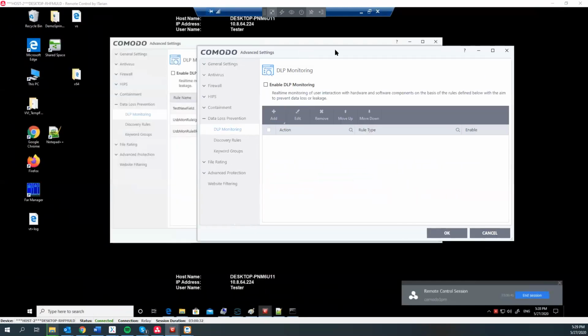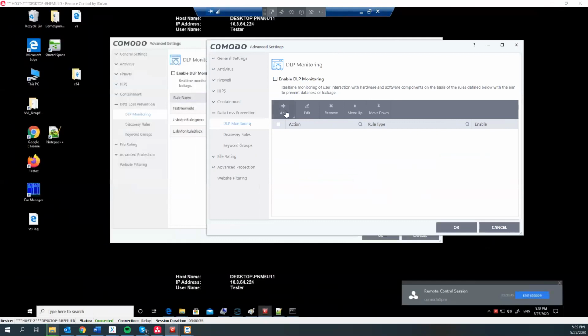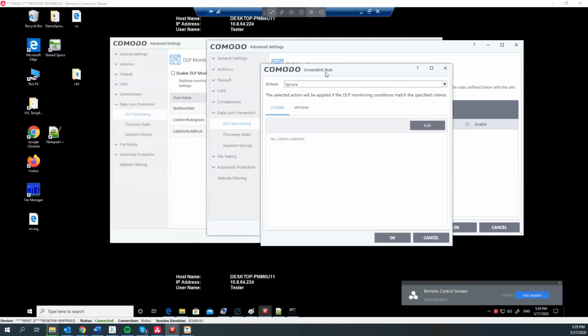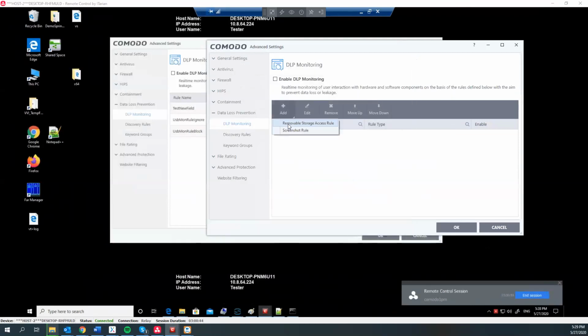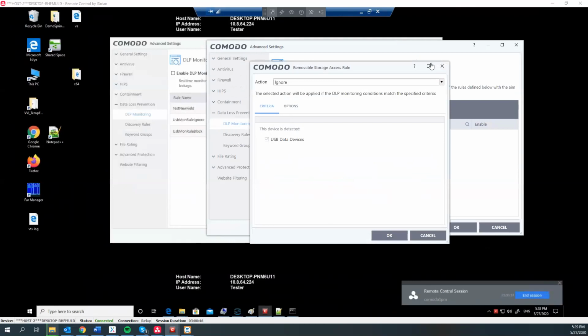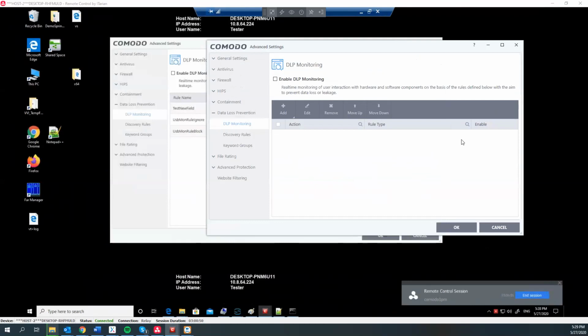This is the last version of CCS. We had add and edit buttons for monitoring rules, and remove, move up, move down. We can add a screenshot, or we can add a removable storage from CCS. We removed this ability from CCS.